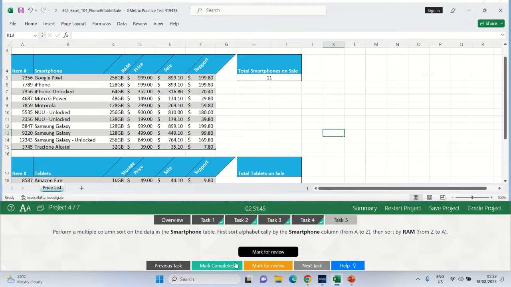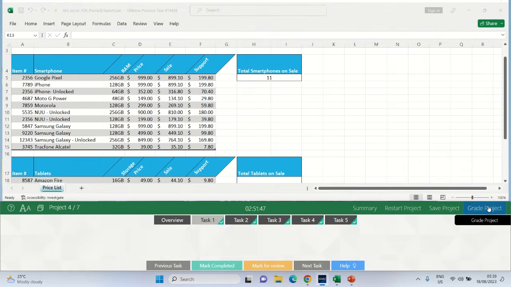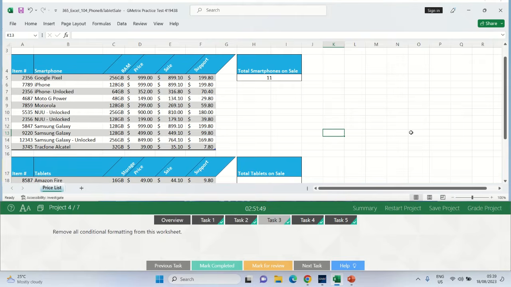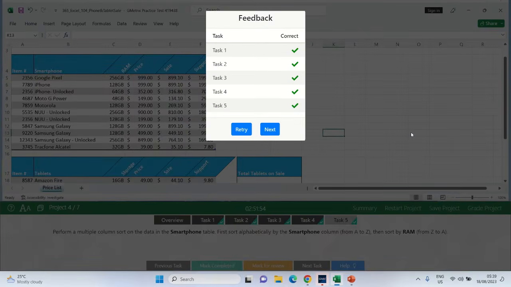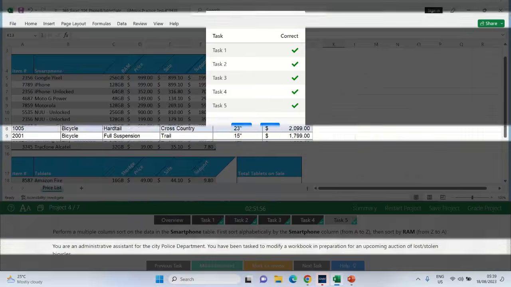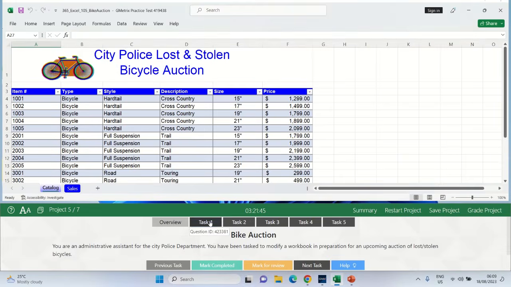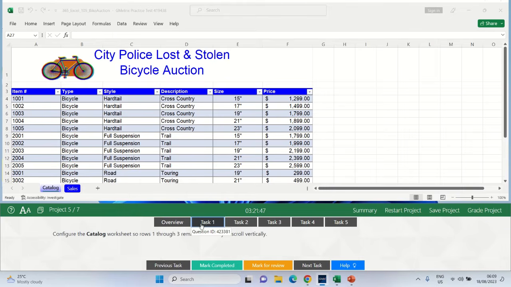Now task 5, mark completed and grade project. Correct. Project 5, task 1. Configure the catalog worksheet so rows 1 through 3 remain visible as you scroll vertically.